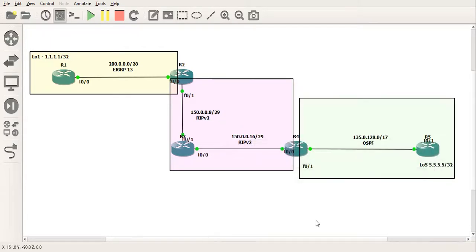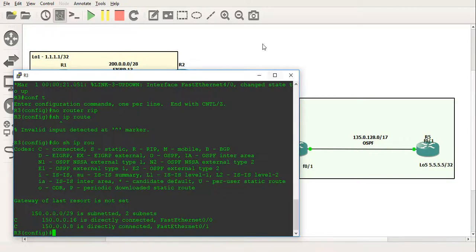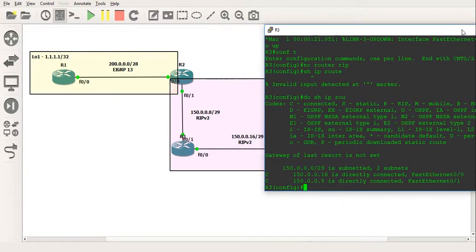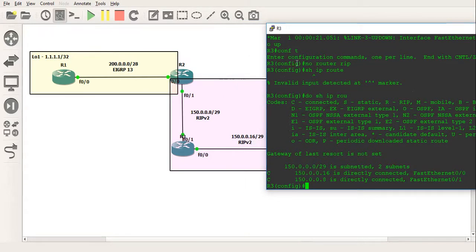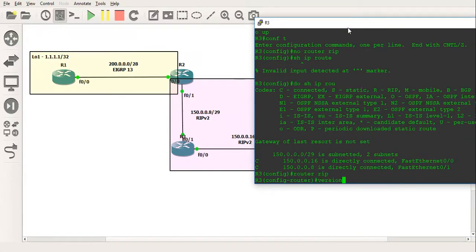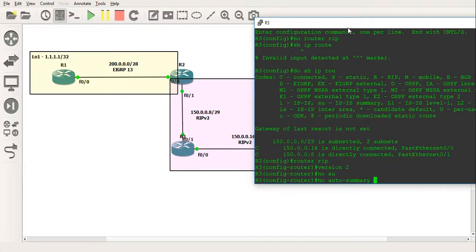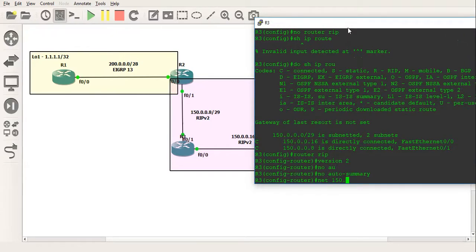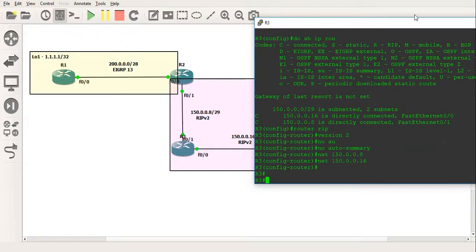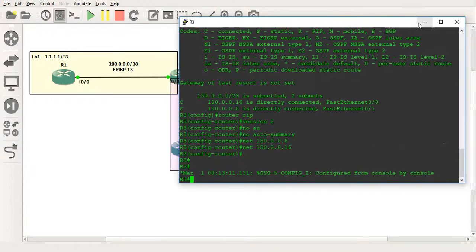So let's kick on, and we'll go to router 3. Same here. As it turns out in this one, both of the networks, the 150.0.0.8 and the 150.0.0.16, are both going to be RIP networks, so we can just fire them in. So router rip version 2, no auto-summary, and we'll do network 150.0.0.8 and network 150.0.0.16, and that's what's done for router 3.